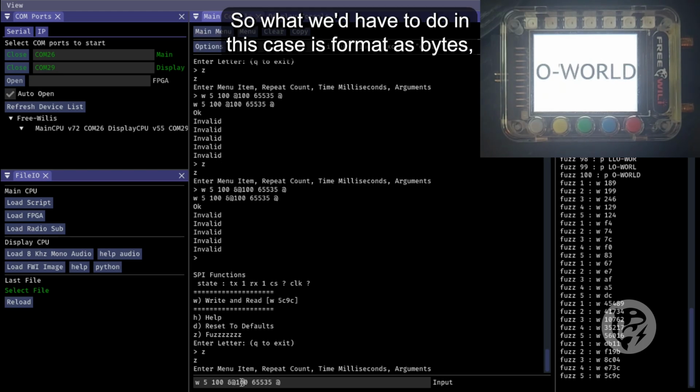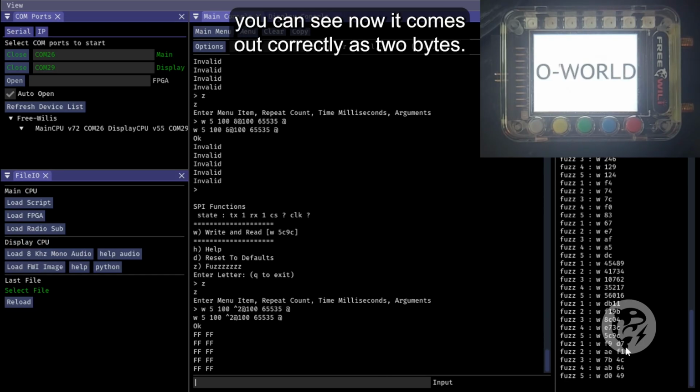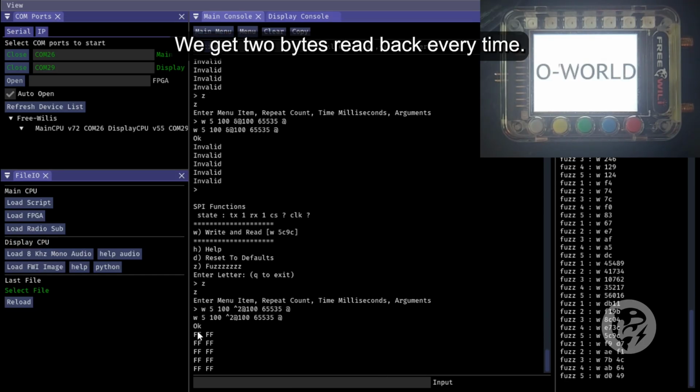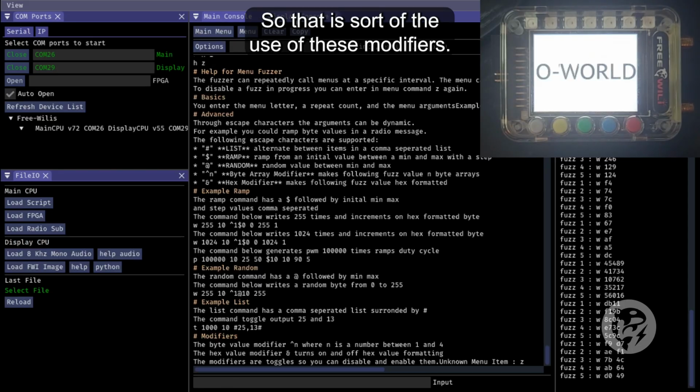So what we'd have to do in this case is format as bytes, 2 bytes specifically. And if we send that, you can see now it comes out correctly as 2 bytes. We get 2 bytes read back every time. So that is sort of the use of these modifiers.